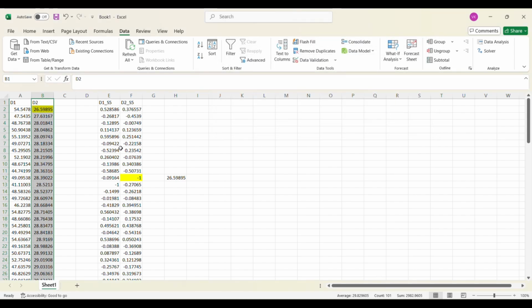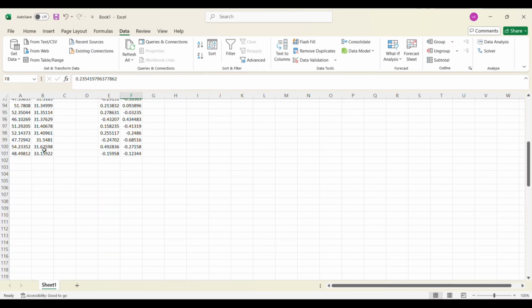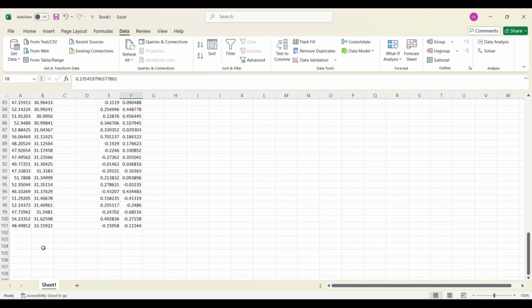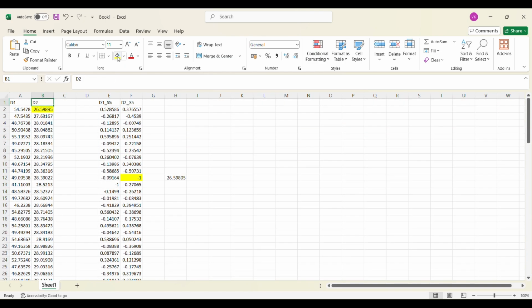If I say OK, 26.59 will be my minimum value, and if I scroll down, 33.15 will be my maximum value, right? So now I'm going to sort only this data, D2 underscore S5.